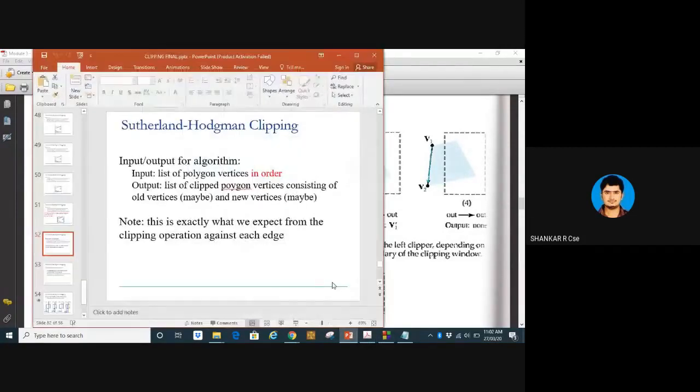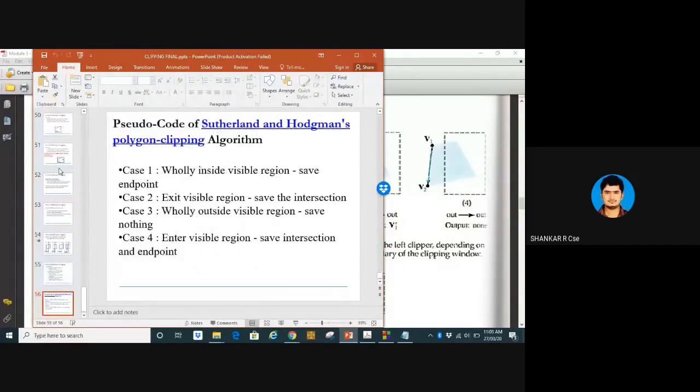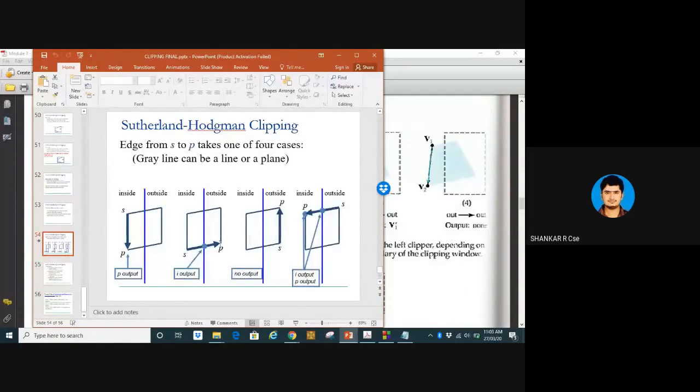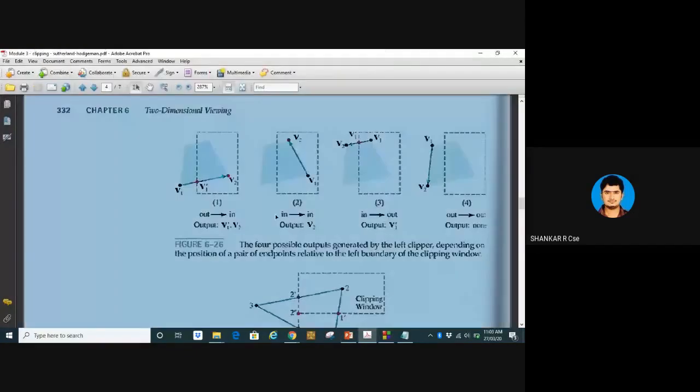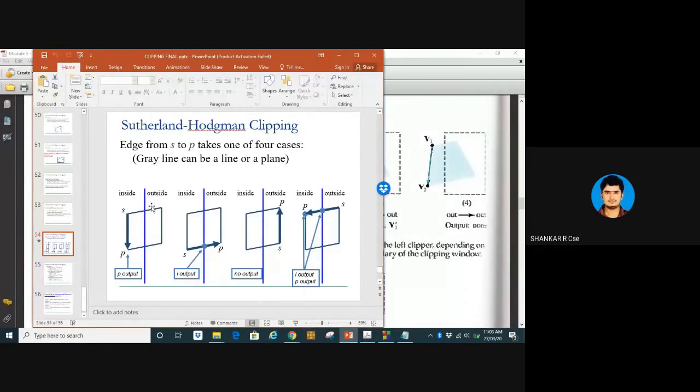That is what we saw here. Out to in, the output is the intersection point to the inside point. So that is what we saw here. Out to in means V1 is outside, V2 inside. The output is the intersection point to the final point. Next case, in to in. The PPT says inside, inside. Okay, here we don't have anything.